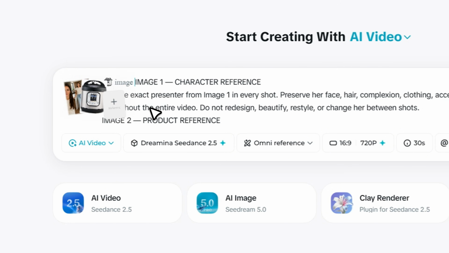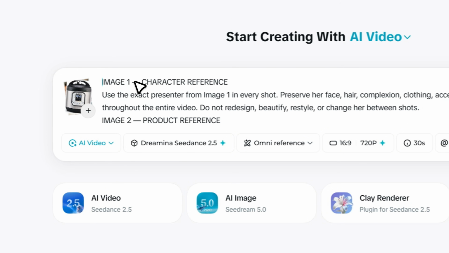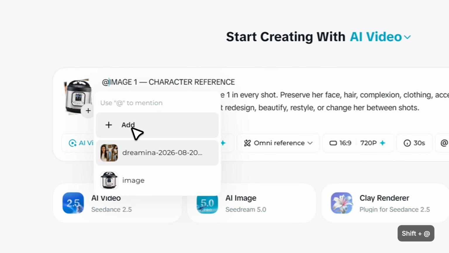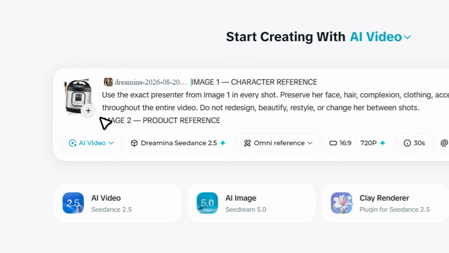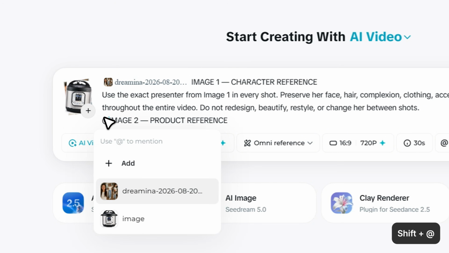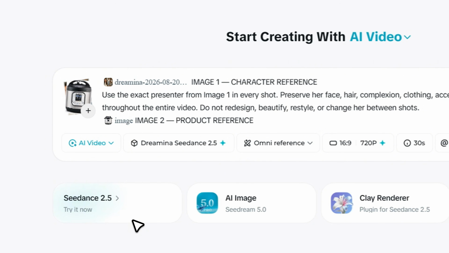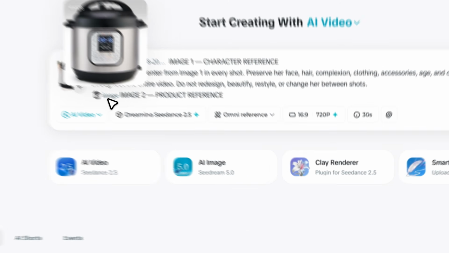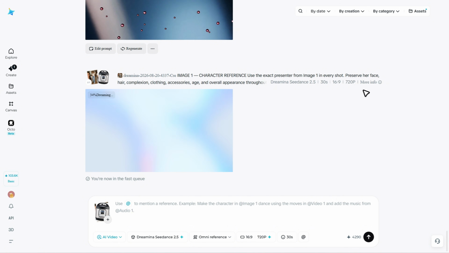Inside the prompt, click the @ symbol and select your character reference. I'm setting the character as image 1 because that's how Claude identifies the presenter in the prompt. Next, click the @ symbol again, select the product reference and set it as image 2. Once both references are tagged correctly, hit generate.